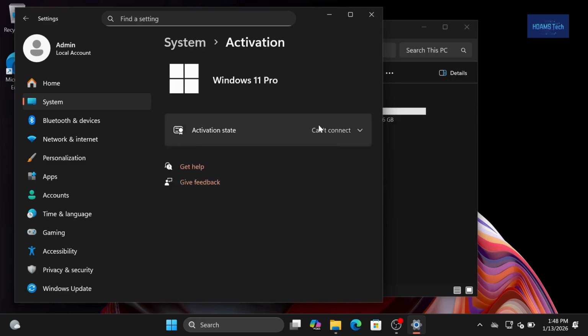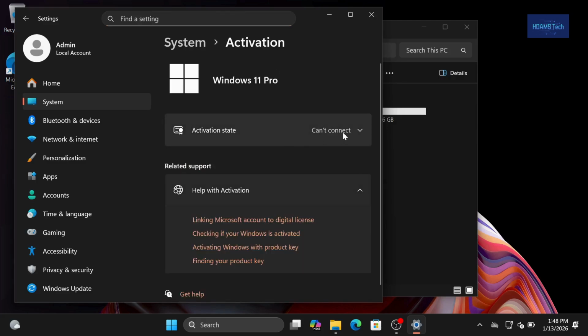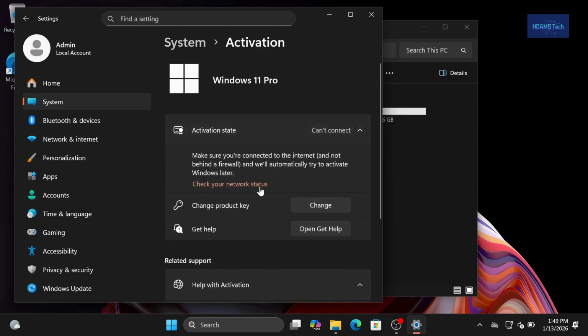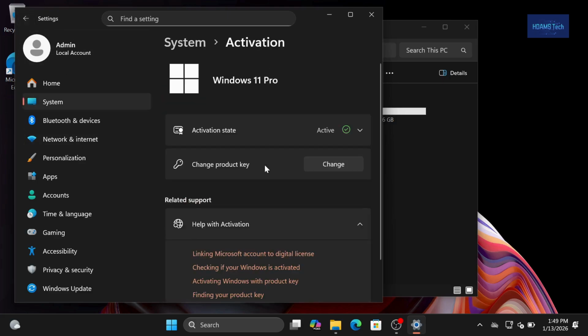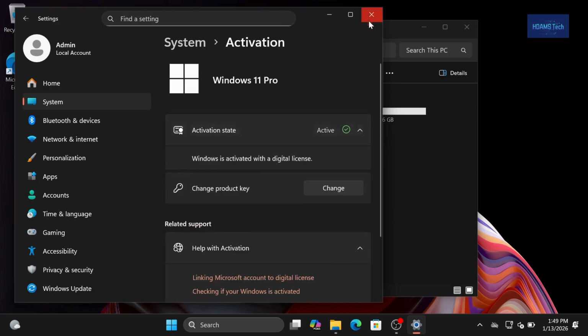So you can see here cannot connect. So we have to wait, it will connect directly. If you have an OEM license, it will activate directly. So you can see here it is activated directly. Windows 11 Pro activated.